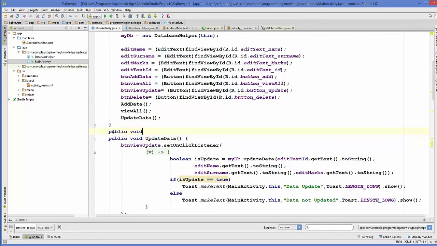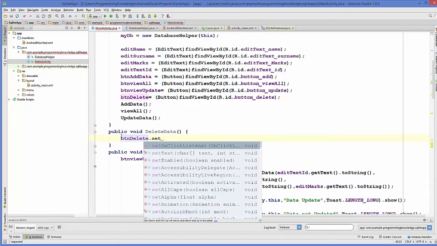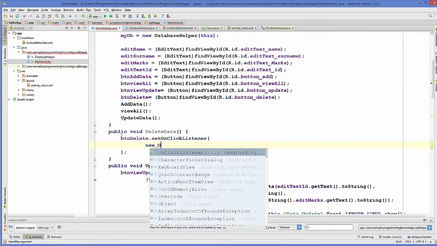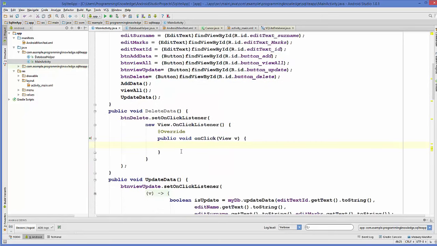It will be a public function that returns nothing, and we will name it deleteData, and it's going to take no argument. In here we are going to take our button delete variable dot setOnClickListener, and we will create a new OnClickListener. And in here we just want to call our delete data function, right?